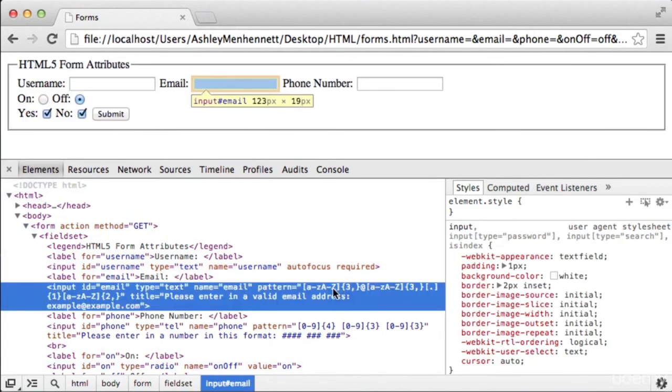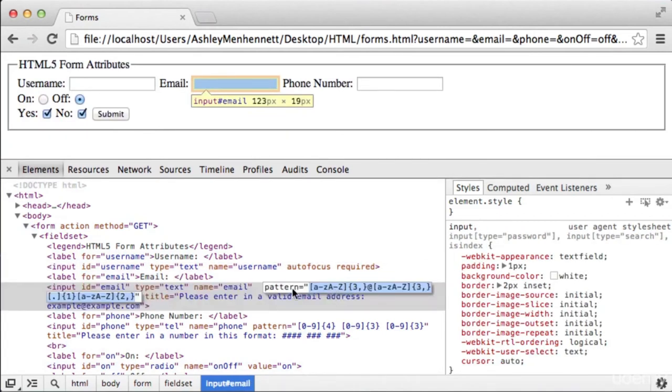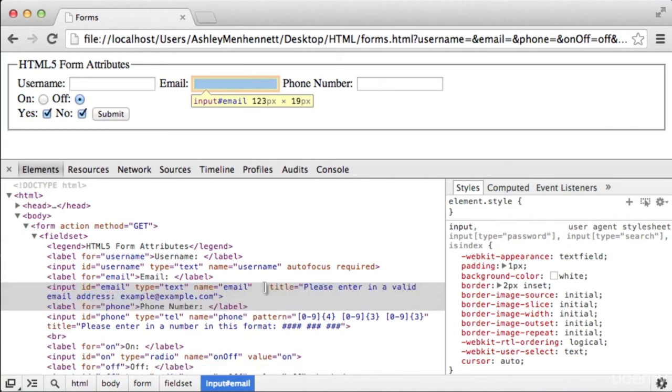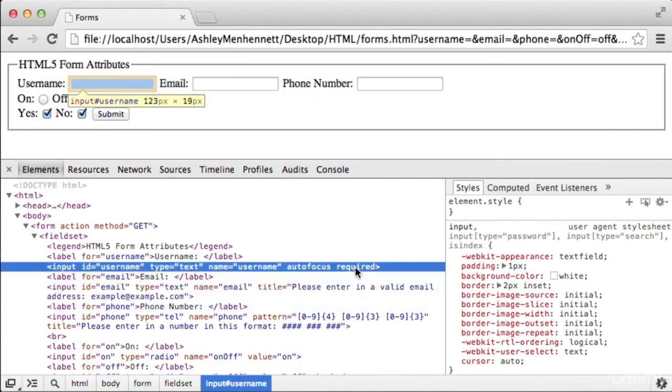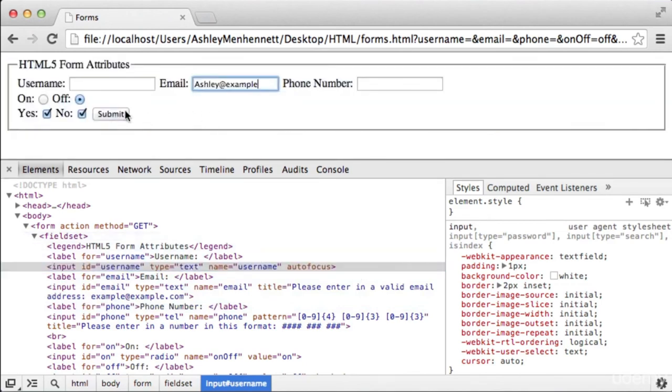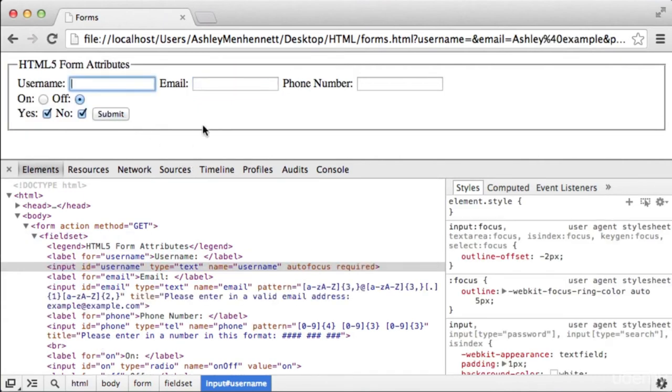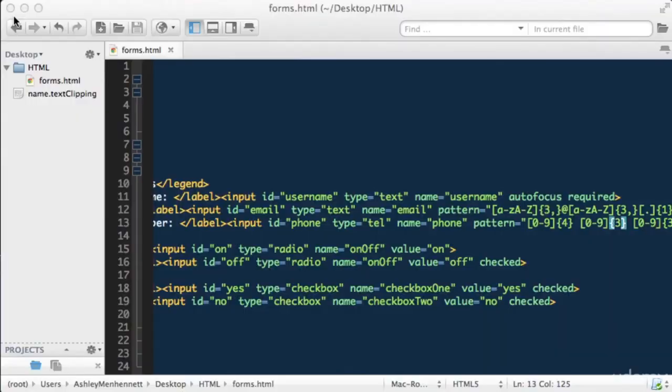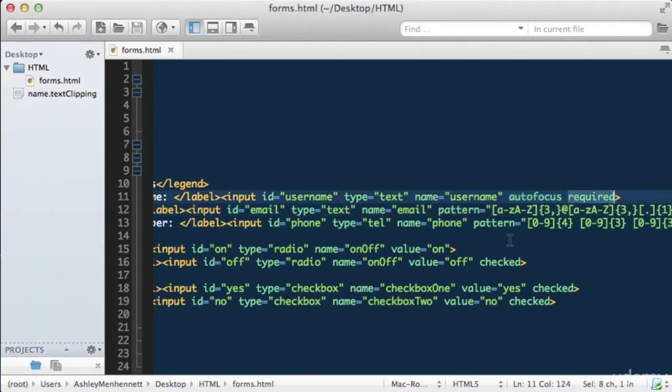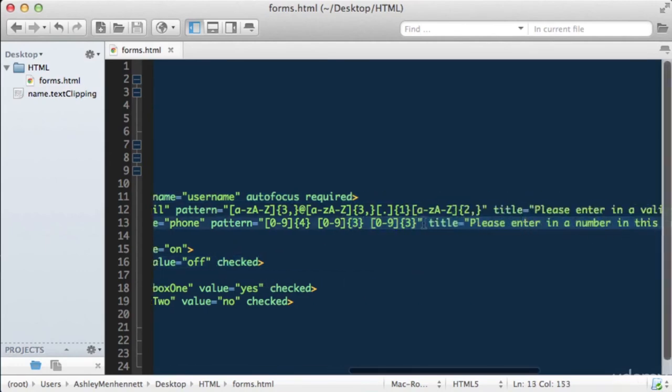And the same with our email. I can go in and change the allowed pattern, or I could simply go in and change the entire pattern by deleting it just like that. I'll delete the required attribute again. And as you can see, the end user can actually manipulate the form. So it's never a good idea to rely solely on client-side technologies to validate any form of user input. So I hope you've learned a little bit about using the pattern attribute, autofocus, the required attribute, and checked for radio buttons and checkboxes, and also the title attribute.